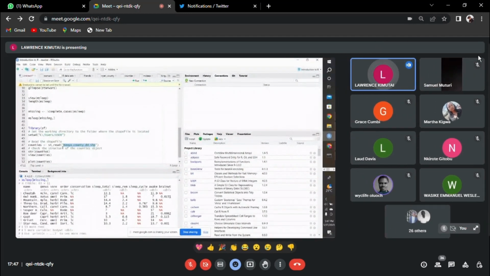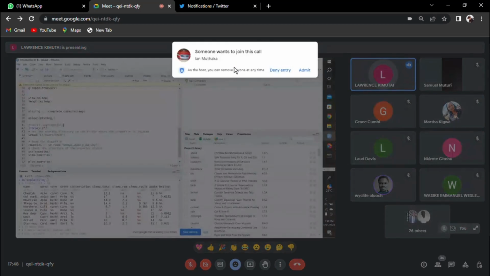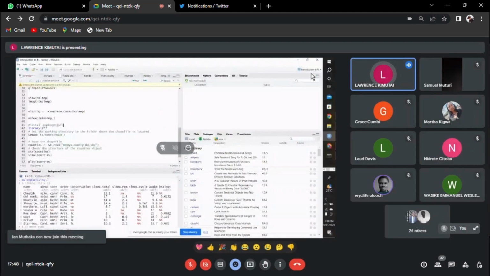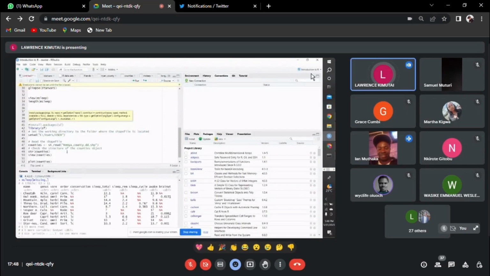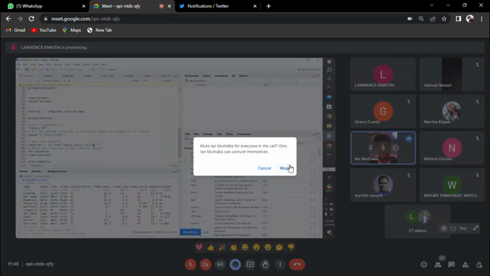I was using this package known as sf. If you don't have it, you have to install it. In my case, I have it, that's why I've commented it out. When you see a hash before the code, it's just commenting out. If you don't have it, you'll have to install it. After that, you run the code to install the package, then you call it, and then you read the shapefile.